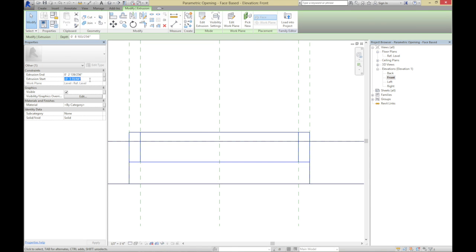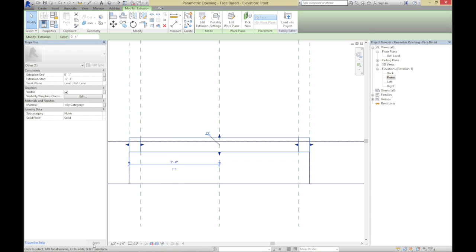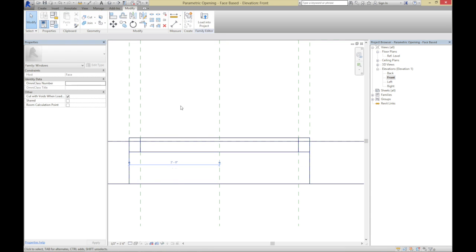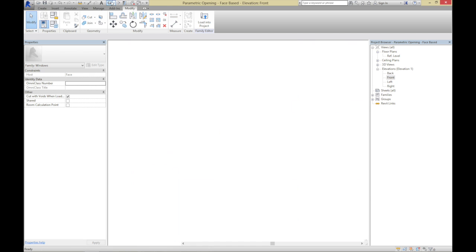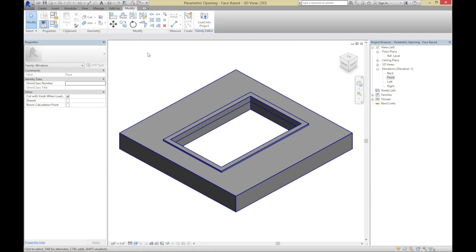Maybe for the inset, maybe like -3 inches. For the outside, maybe about 1 inch out. And again, these are things that you can set parametrically if you want to be able to control them. Or if I put them in this way, it's just going to be fixed for the window type. So I have a little bit of a frame right now. Let's take a look at that in 3D. Not looking too awfully bad.